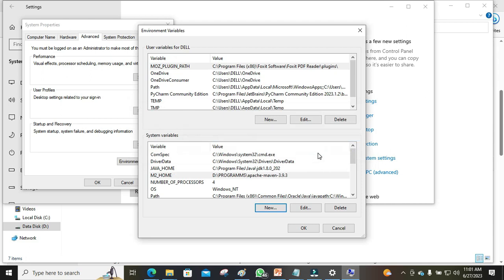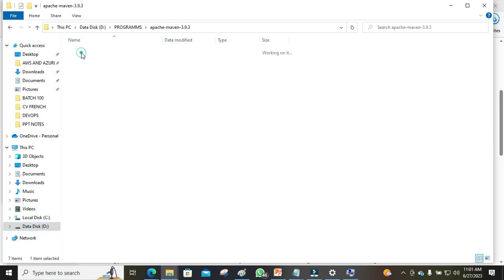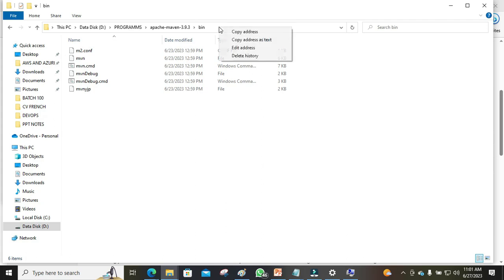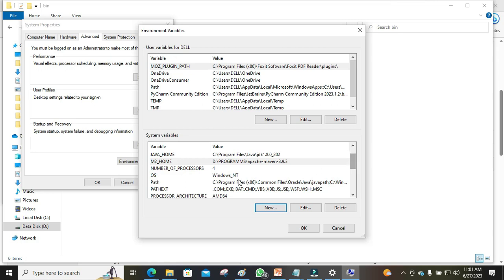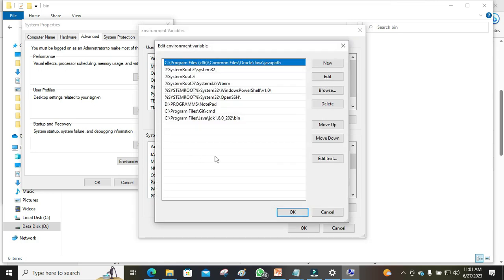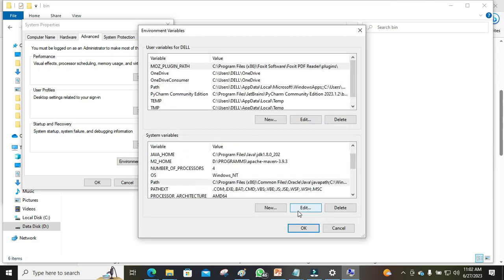I say OK. Then I go again to that very particular path. I go one step further into the bin folder. I open the bin folder, and then I copy the address of the bin folder. What do I do with it this time? I come now to the Path variable. I open it, click on New, and then I paste my bin directory there. Click on OK.